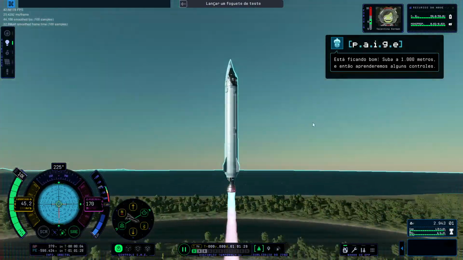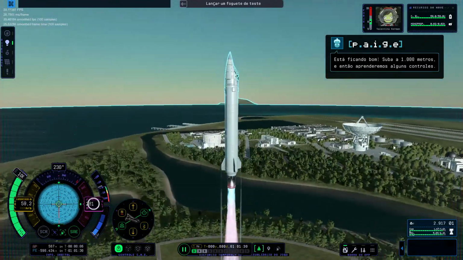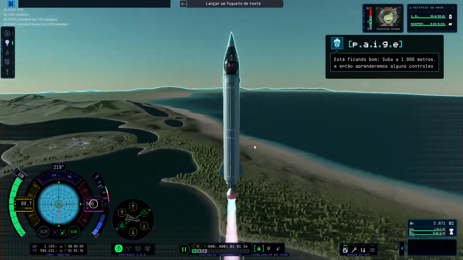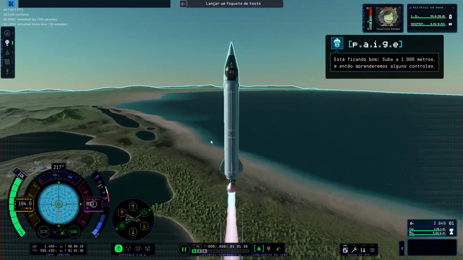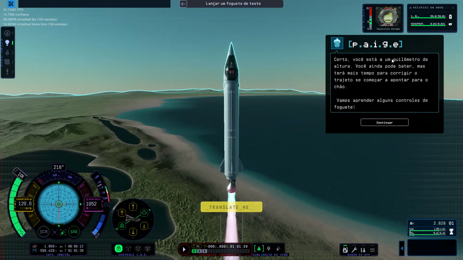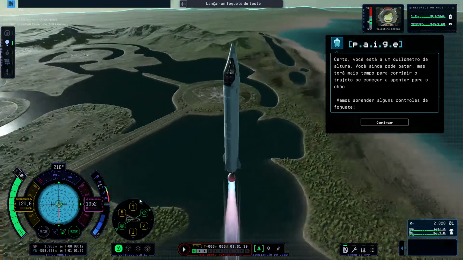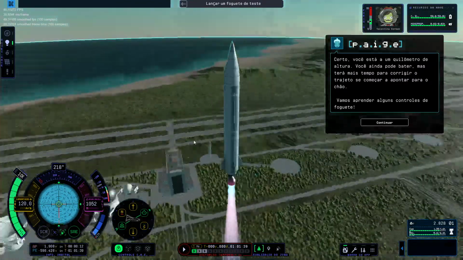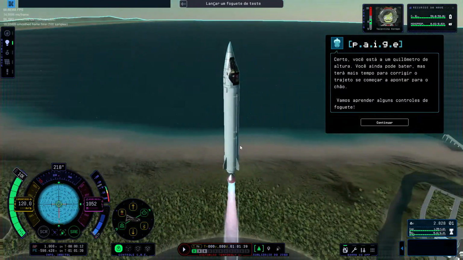Looking good! Ascend to 1,000 meters, and then we'll learn some controls. Okay, you're a kilometer up. You can still crash, but you'll have more time to correct your course if you start pointing at the ground. Let's learn some rocket controls.